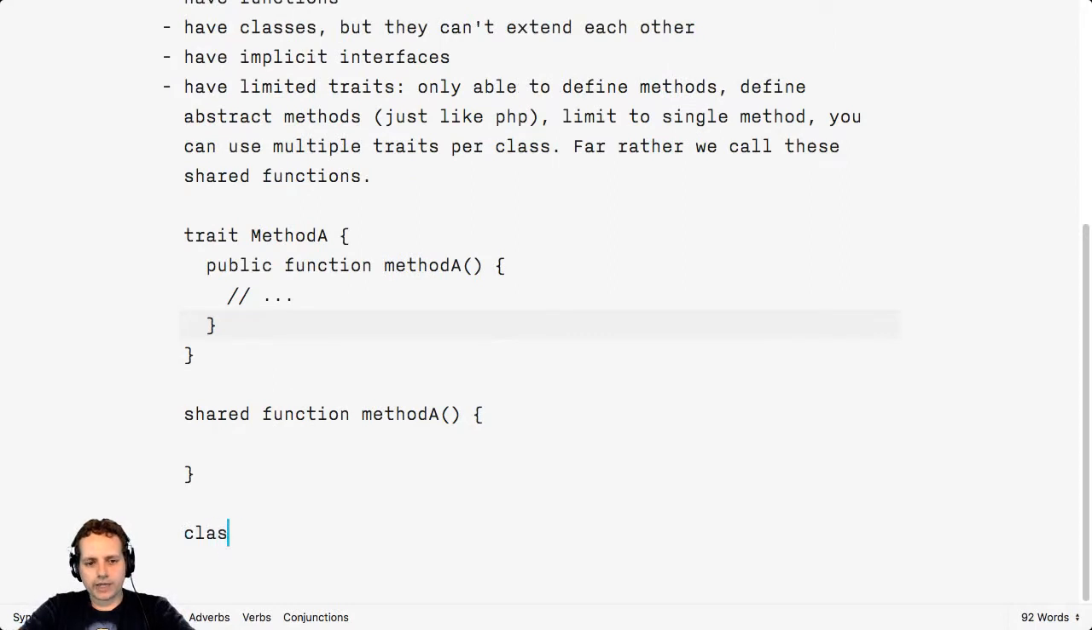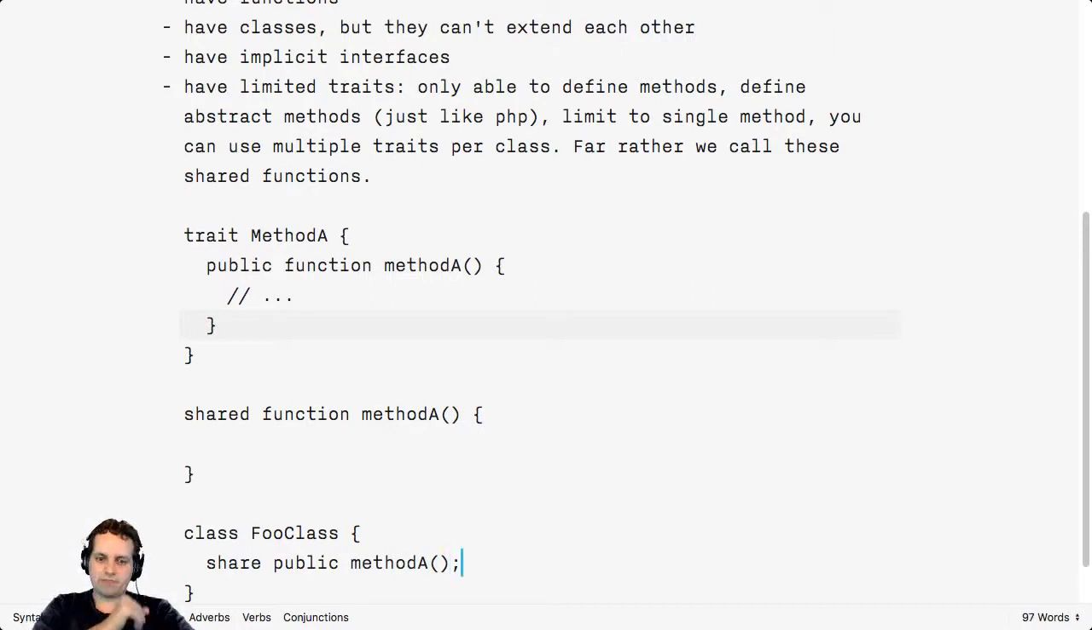And then when you define a class, to say foo class, and I'm not sure exactly on the terminology here, but share public method A. I think that would be cool. I think that would be so cool. Don't you think?